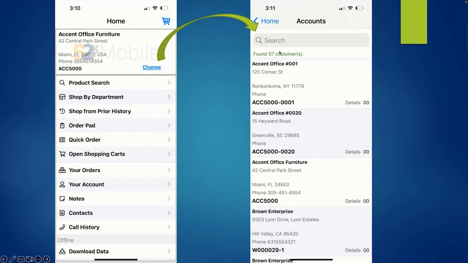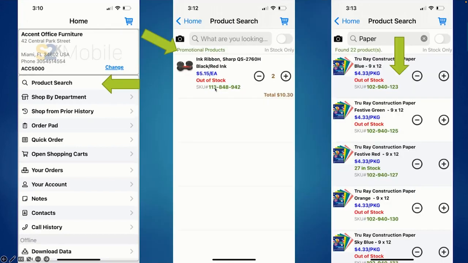So as a rep, I can come in here, select my customer. Once I'm locked into a customer, this is pulling real-time pricing and inventory availability directly from the ERP system. So when I shop for products, all the pricing, inventory, and availability is pulling in real time based on all the tables that are in the back end of S2K, right?